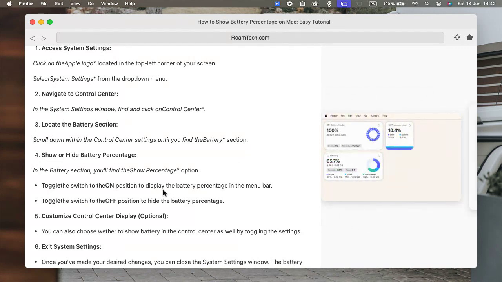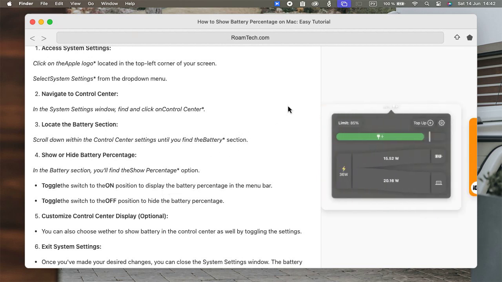Easy, right? You can also choose if you want the battery percentage to show only in Control Center, or remove the battery from the control menu bar. Once you've made your selections, you can simply exit out of your System Settings, and you're all set.